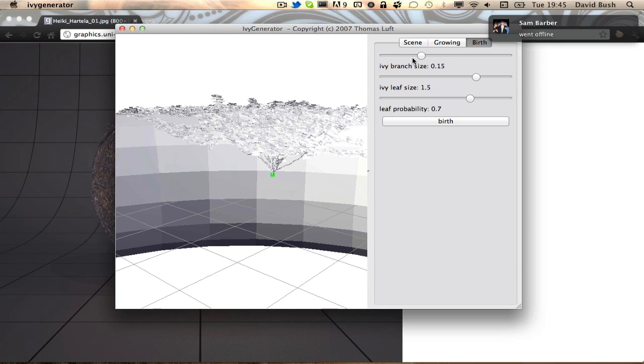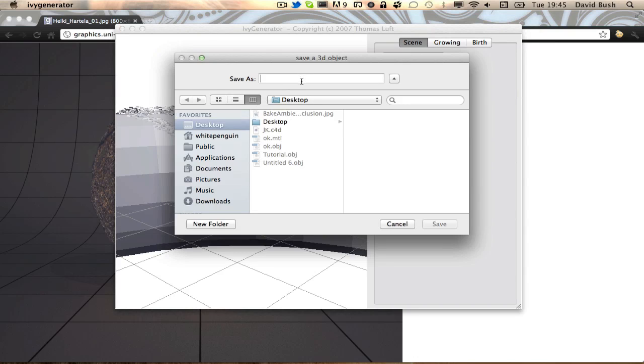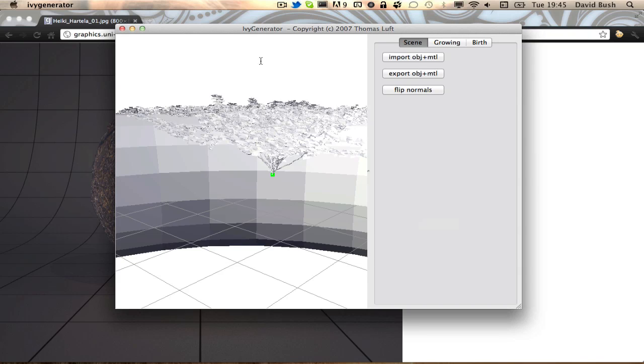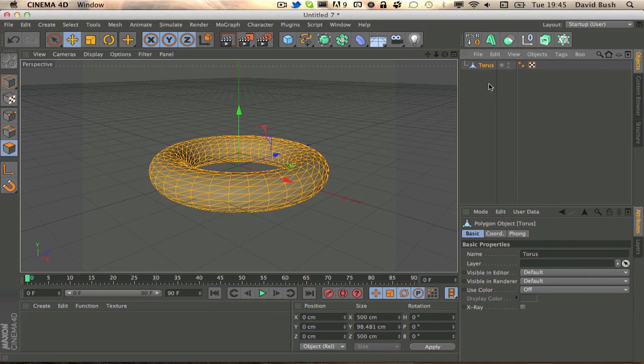Right, so once we've done that, we want to go back to scene and export OBJ and MTL, which will save your IV. I'm going to call it Tutorial IV. Alright, so we've done that, and then we want to go back into Cinema. Really annoys me when some people say Cinema, not Cinema 4D. Don't know why, bit odd.